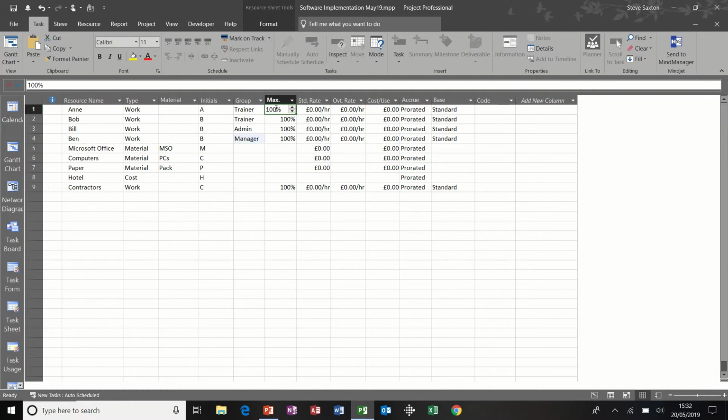If they're set to 100%, they're available all the time, 50%, 50% of the time, and so on and so on. You don't get that option when you set a resource to material. I'm going to give each of these four people the same rate of pay and overtime rate, £10 an hour and £15, highlighting that, bringing those down.